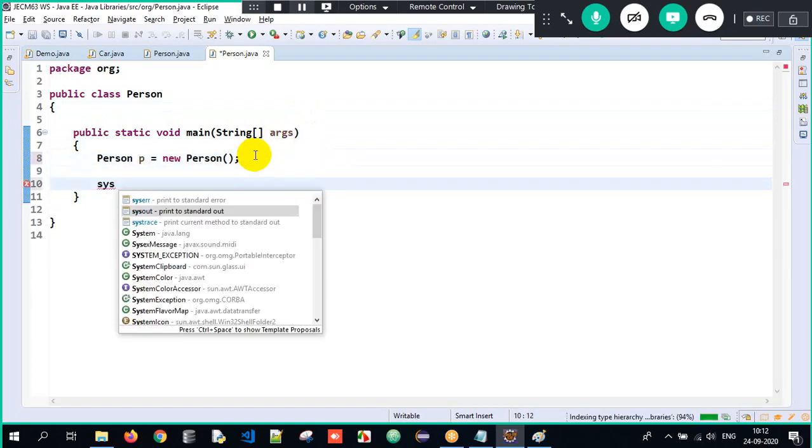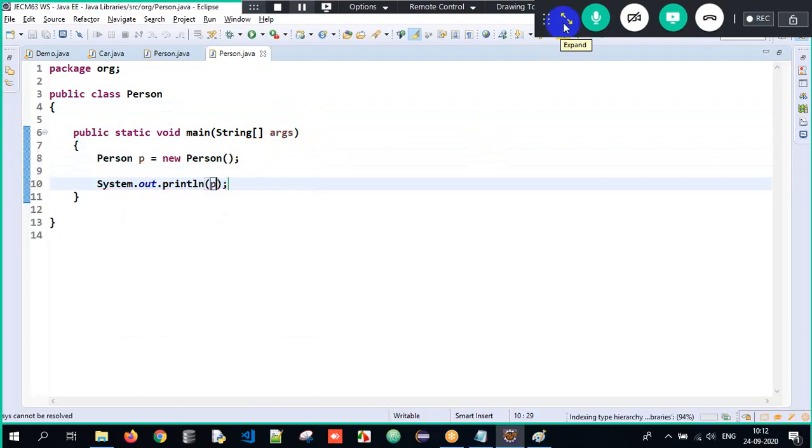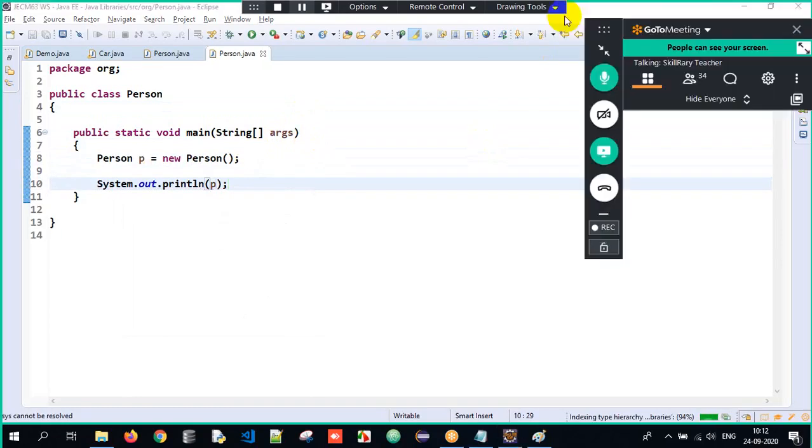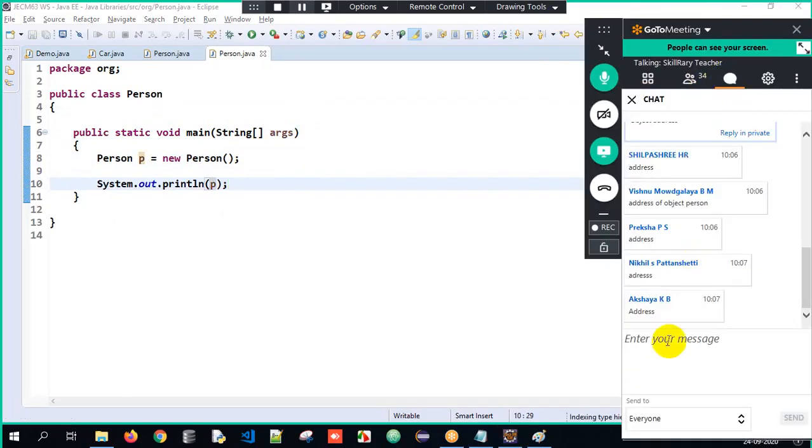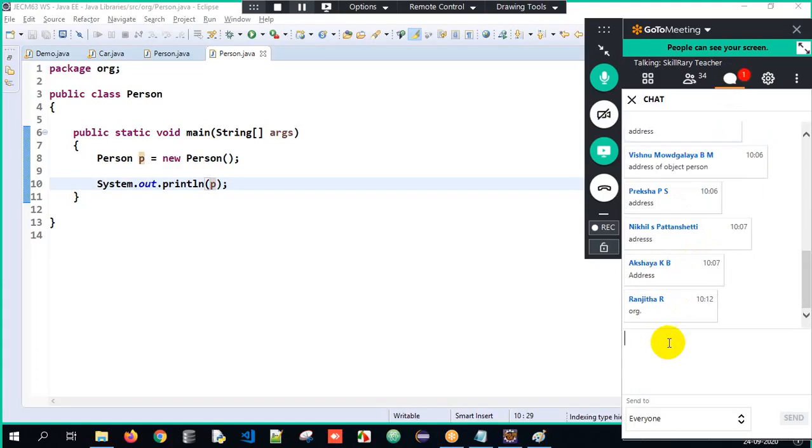Now when I try to print the object reference here, quickly tell me what will be the output. Okay, what will be the output? Now don't tell it as address, you have to tell it as fully qualified class name at the rate hexadecimal value. That is nothing but when I try to print the object reference, the toString method will get called internally and the toString method will give the string representation of an object.